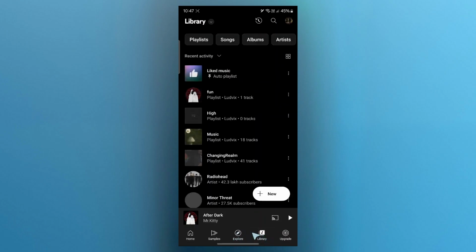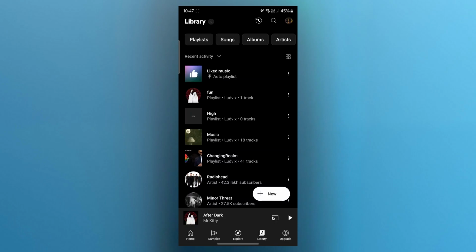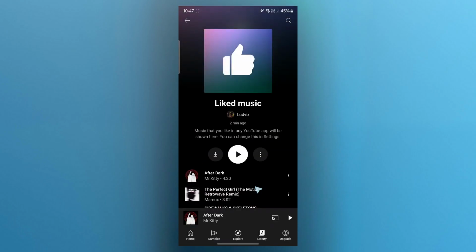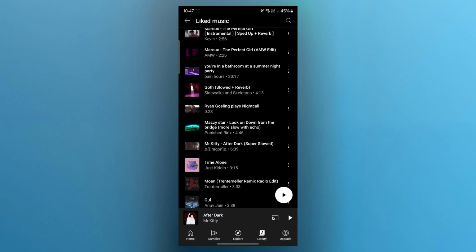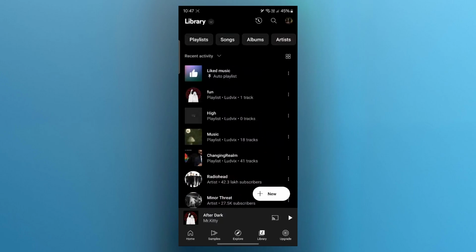Click on library icon after explore and this will show up your library. Here, your liked music and all the playlists you would have created on YouTube will appear just right here. So these are my YouTube playlist. I can click on liked music and it will show up all the music videos I would have liked on YouTube along with YouTube Music app.